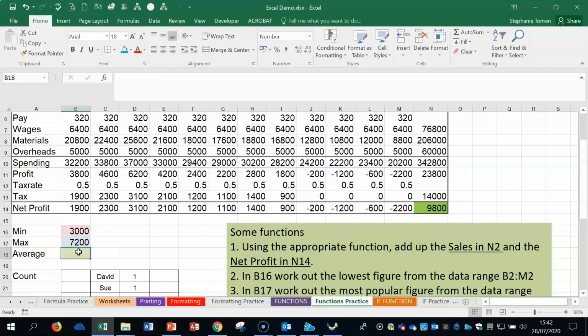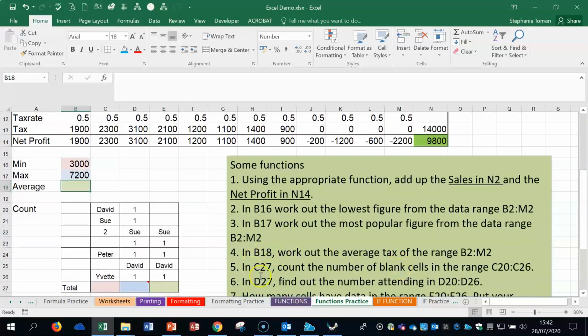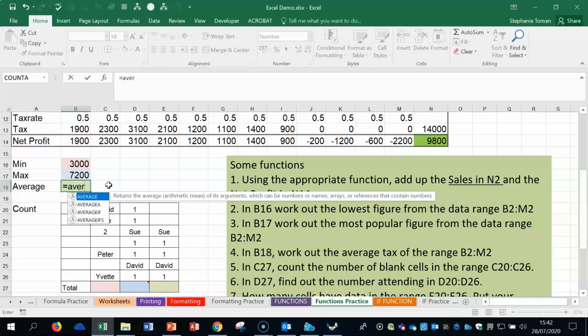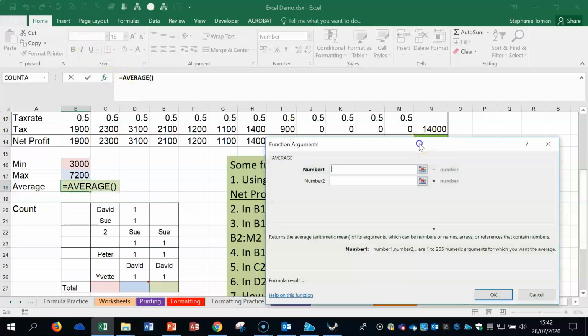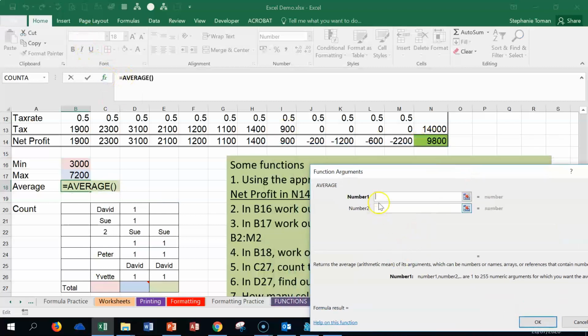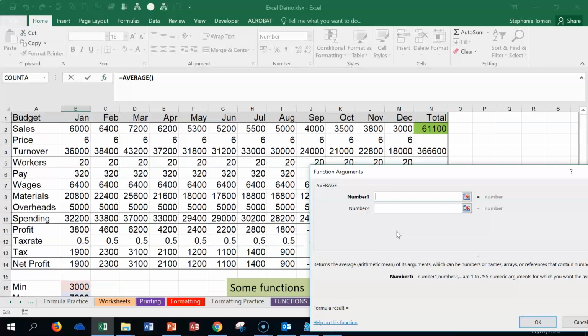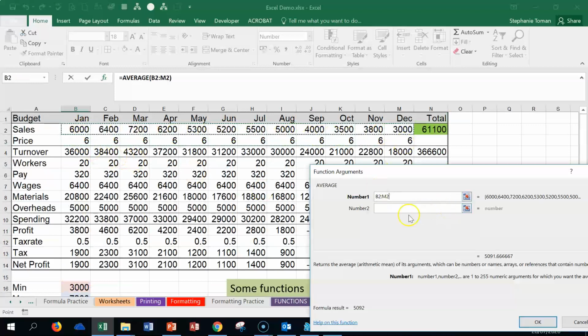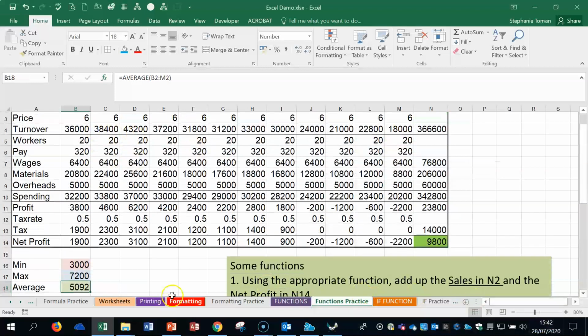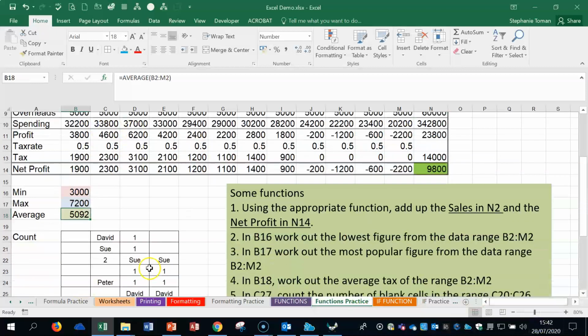Let's do the average a slightly different way. So for B18, we're going to work out the average tax of the range B2 to M2. So this time we're going to type in average, double click, we're going to bring up the FX. I'm going to find this way of doing it. So in here, we need the range B2 to M2, exactly the same. Okay, and there we've got the average.